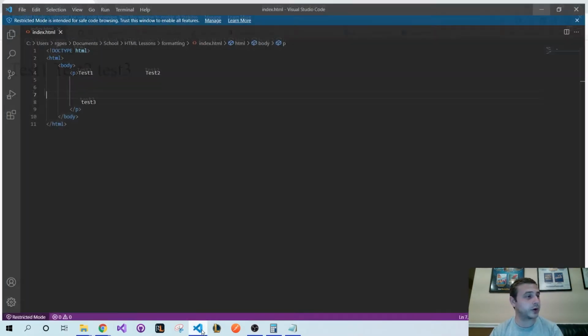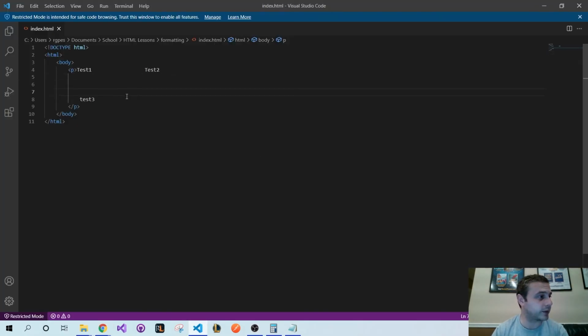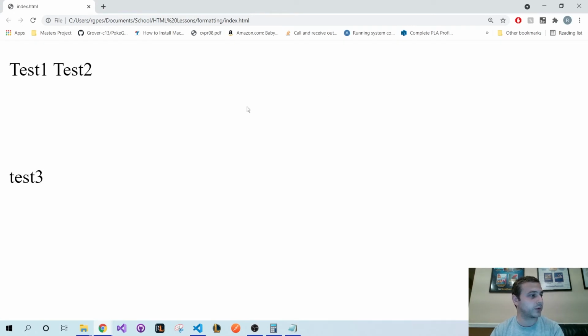So let's say that you wanted to add these line breaks, like all of these breaks. So you would use the tag BR, which is a tag for doing line breaks. So let me just add a bunch of BRs here, save it, and go back to our web page and refresh. Now you can see that between test 2 and test 3, there's a bunch of line breaks.